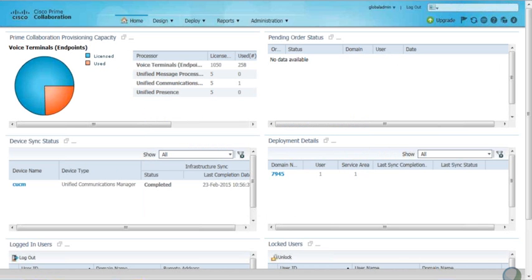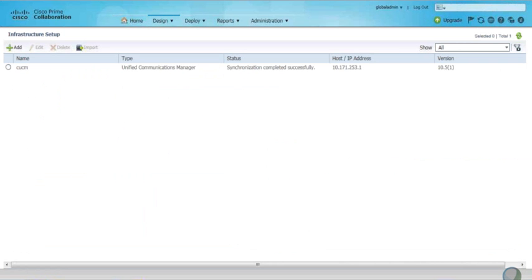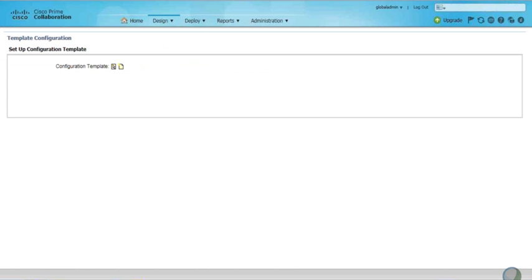Alright, so that's Prime licensing in a nutshell. I'll get a little more deeper into this and create, sounds like I need to create more infrastructure templates around my Call Manager, users, things like domains and stuff like that.